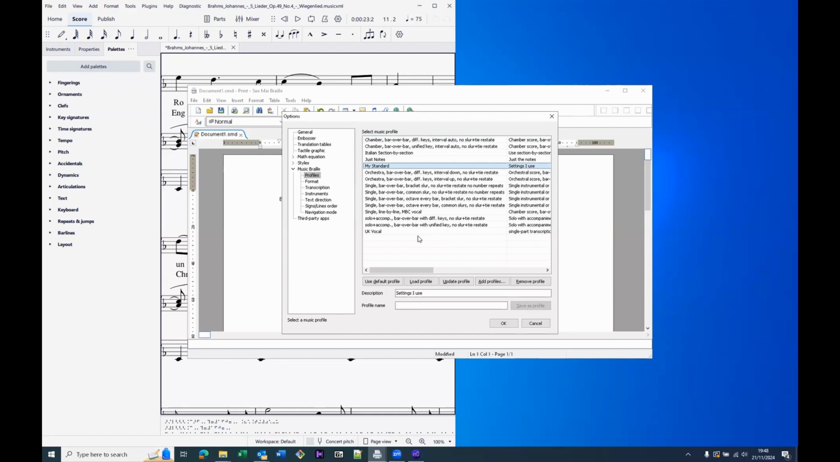My standard settings are a quick way to reset things to how I basically work in most of the music that I do. So let's first of all load that profile. Use the load profile button. Also activate my standard profile. And that's just activated that.